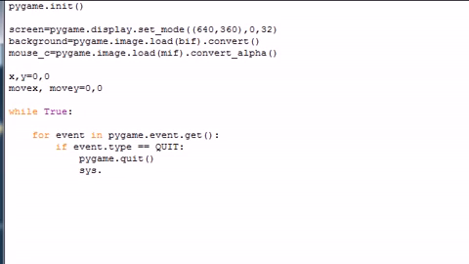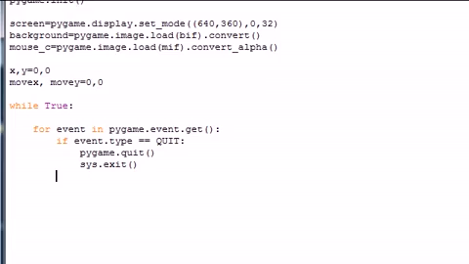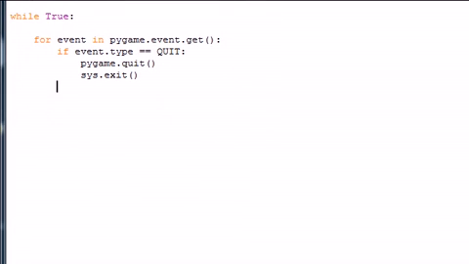And I also want to exit my system, just to make sure that it exits on every system. Alright, so now we know what to do if they press the X button, which is the quit event type. Now let's test for another type.